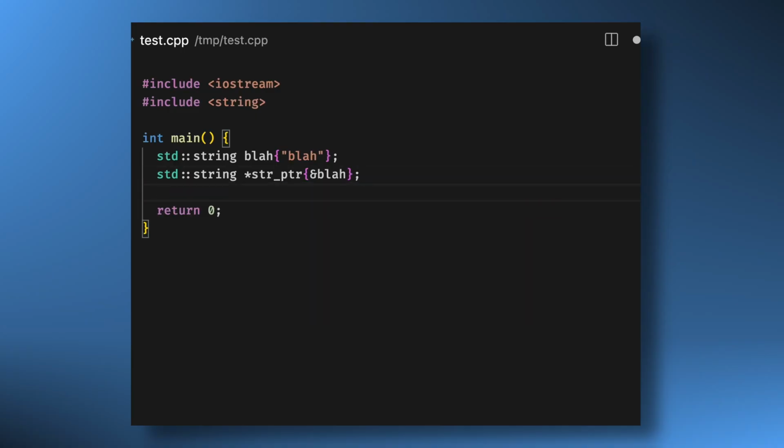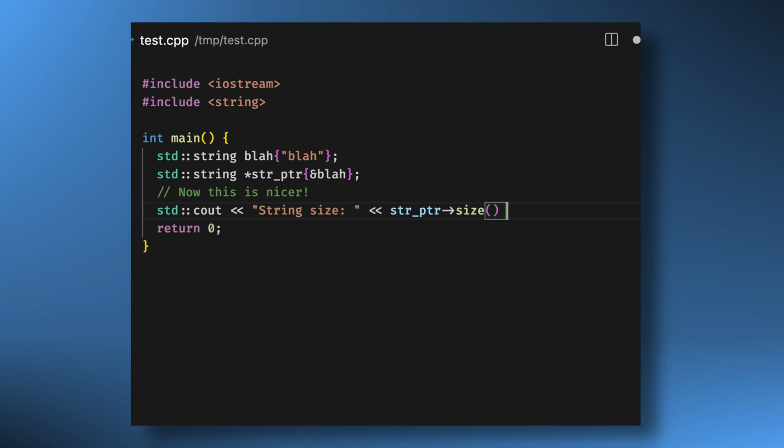So to make it look nicer, we can use the arrow operator, which basically combines the two in one operation. We're able to get rid of all the parentheses and the dereferencing and just use the arrow operator to get the size directly. Much neater, right?